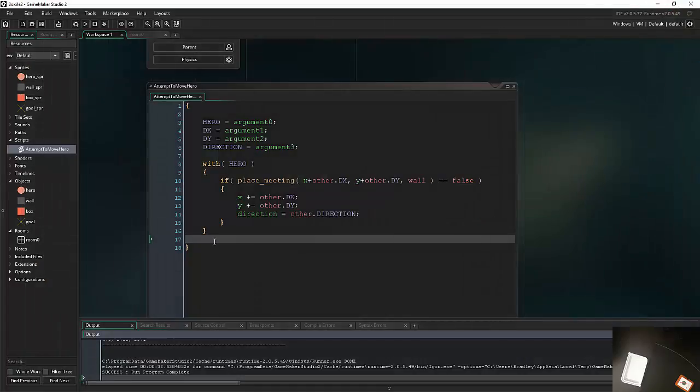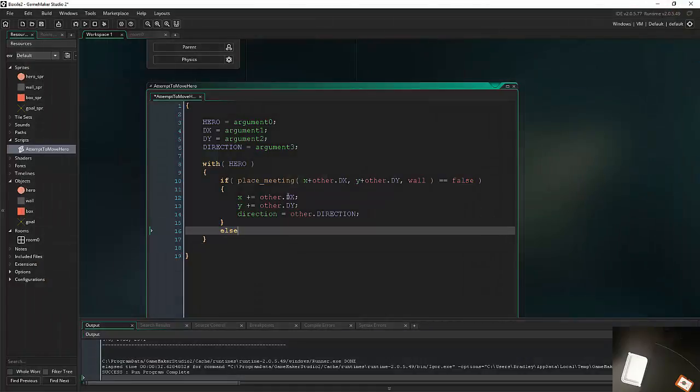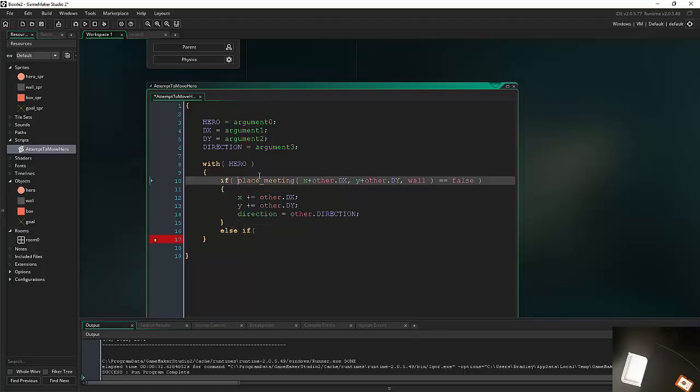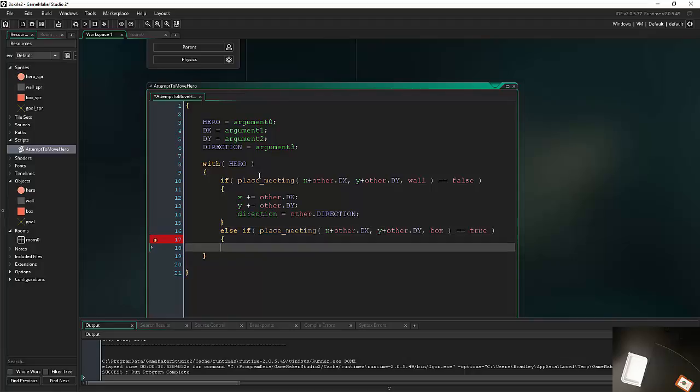So I'll close this down. So then this becomes an else statement. Else if place meeting. I'm just gonna go steal it from here. So instead of moving along and touching a wall, I can only move if there's a box there. And so if it's true, and then if that's true, I do a second check to see if I go 2 spaces over, because I have to check to see if there's an empty spot 2 spaces over.